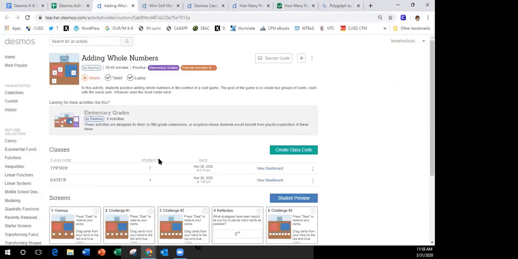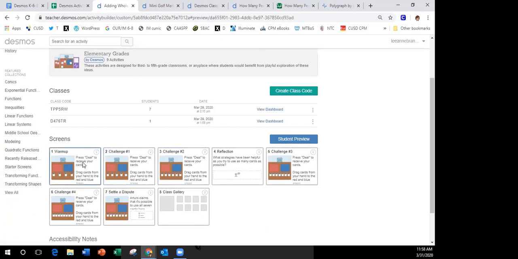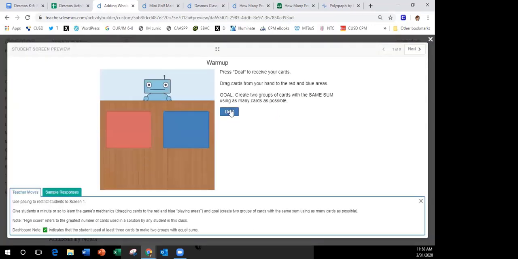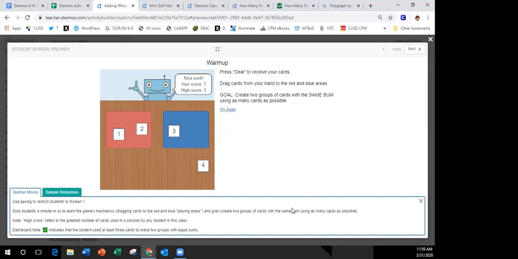The younger the child, the more support they're going to need. A 4th grader still can have a wonderful time doing it, but we're going to go for the student preview, and I'll just want to show you how it tells you you're right. So we're going to deal out cards, and we're going to try to create 2 groups of cards with the same sum. So what I saw a lot of students do is use a fact family and go, well, 1 and 2 equals 3, and see, it says I'm right. I scored 3 and the high score is 3.